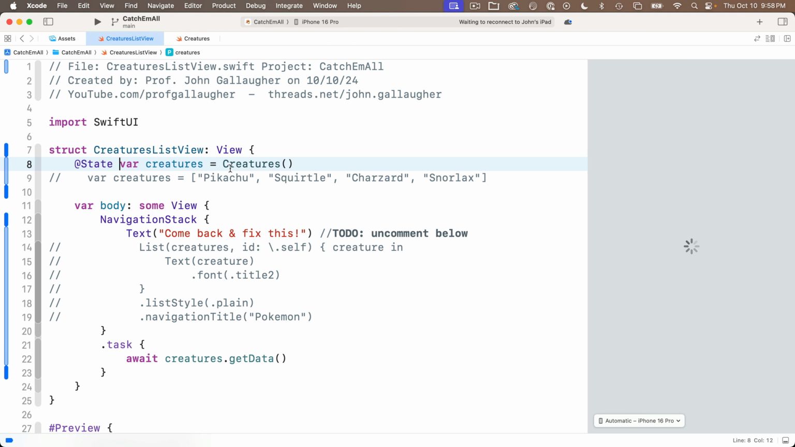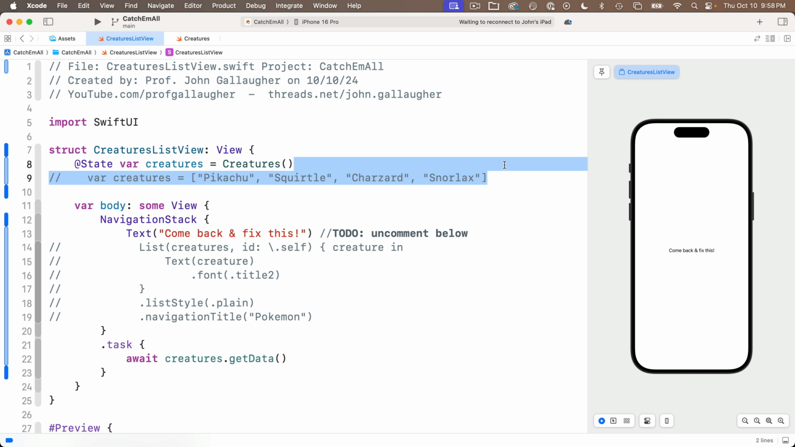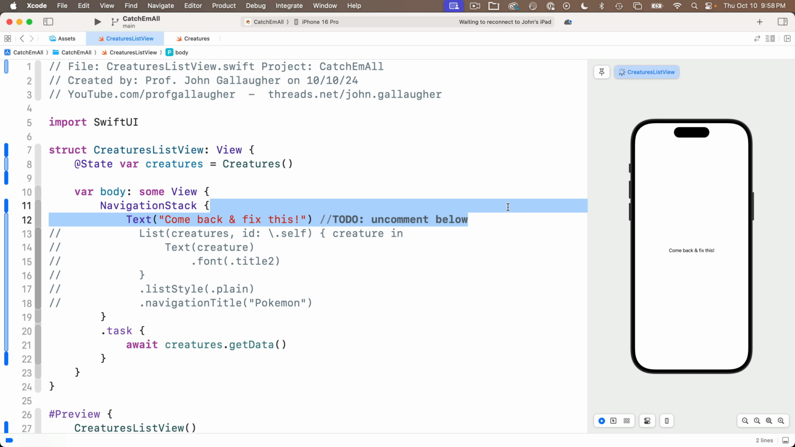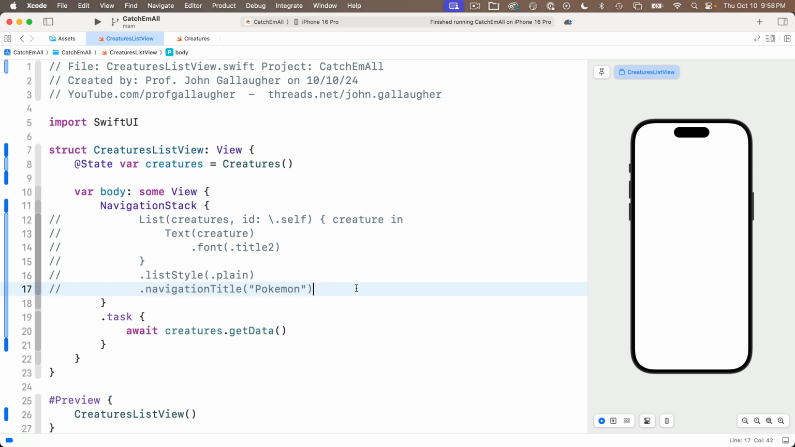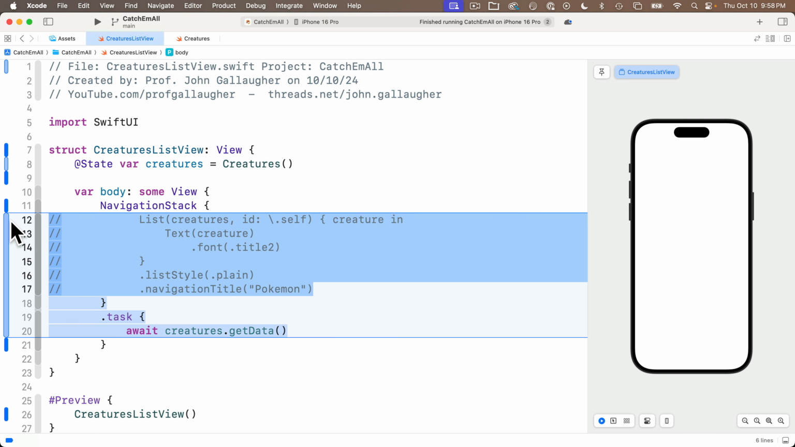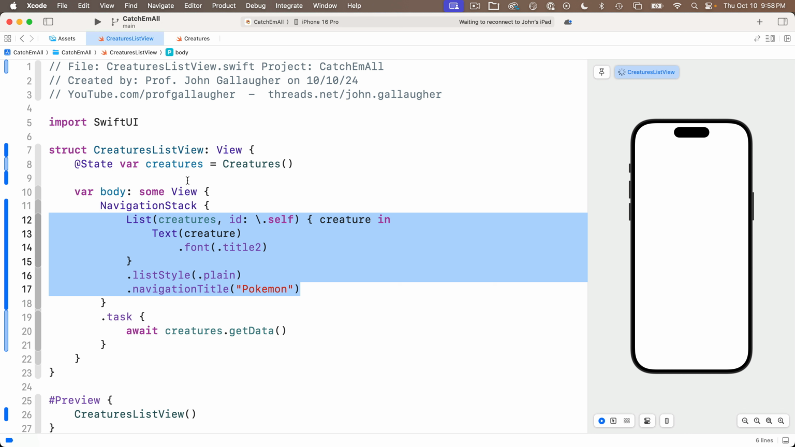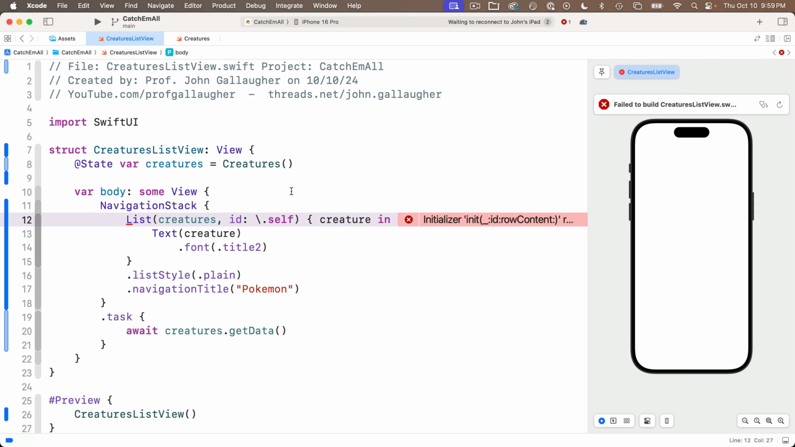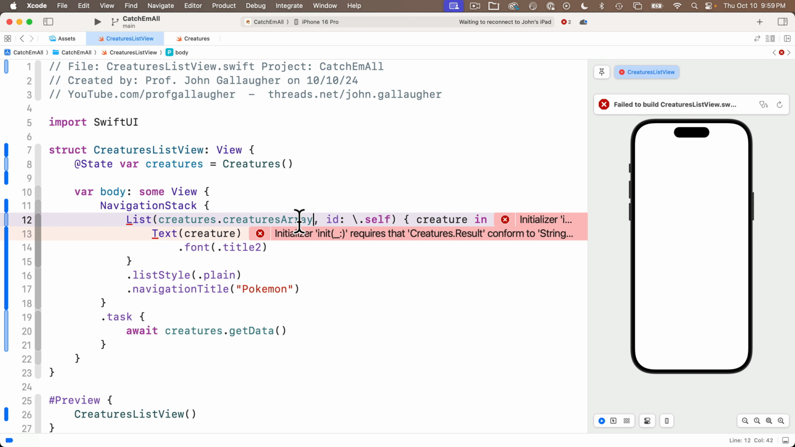Now I no longer need this creature array that had the placeholder data, so I'm going to highlight and delete this. And I'm also going to highlight and delete this text. I don't need this anymore. And I'm going to highlight my entire list with its two modifiers and press command slash so that this is now uncommented. And now let's make some modifications. First of all, we want to get at the array of creatures. So the way that we do that is right here, the first variable inside of the list parentheses, we're going to say creatures.creaturesArray.